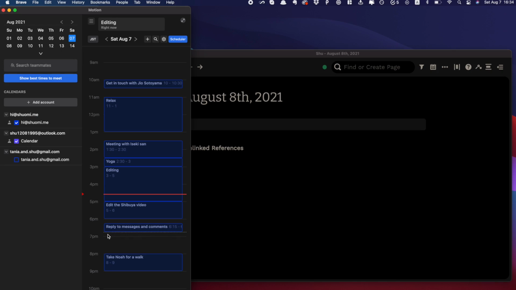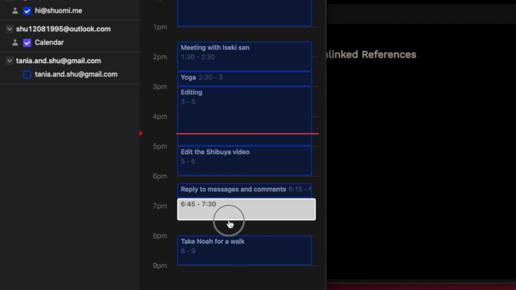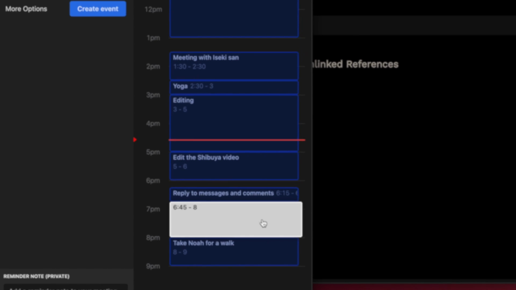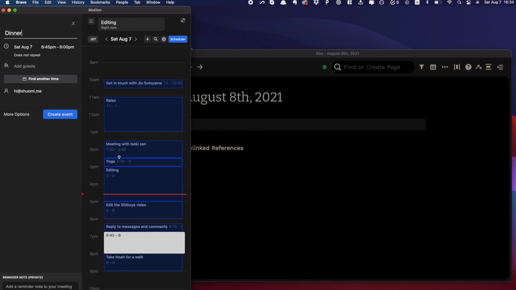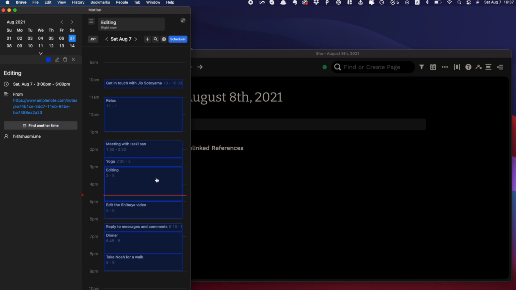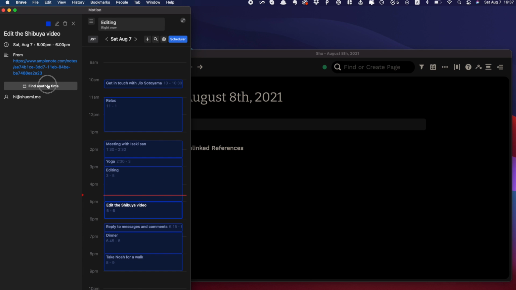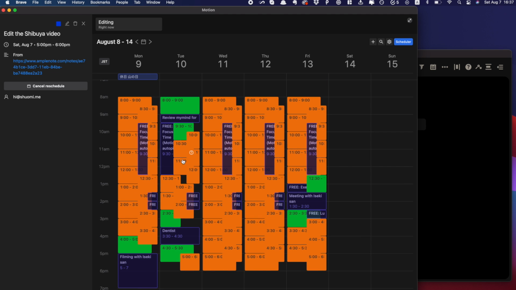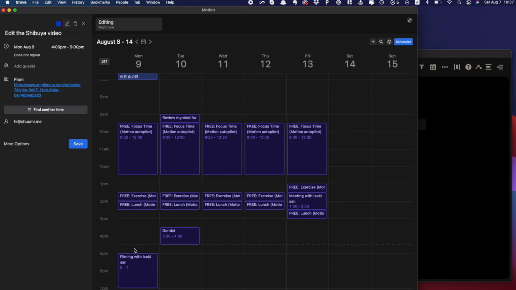You can easily create an event by dragging on your calendar. This is great if you want to do time blocking like me. For example, create a block for a break and you can invite your friend if you want. And if you get an urgent task and need to move an action to a different time, you can simply click the action and find another time. Then Motion will highlight available time slots and you just have to pick one.